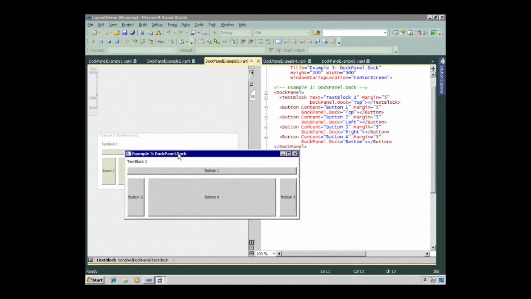And here, what I've done is I've set the DockPanel.Dock property of the text block to top. Button 1 is docked to the top. Button 2 is docked to the left. Button 3 is docked to the right. Button 4 is docked to the bottom.